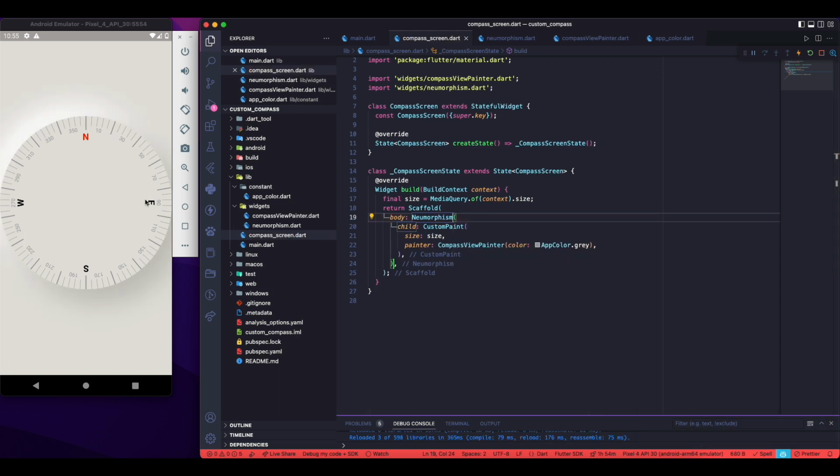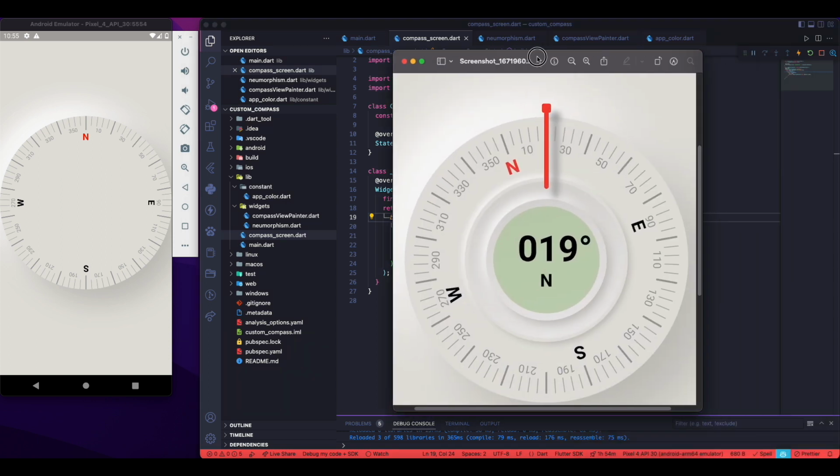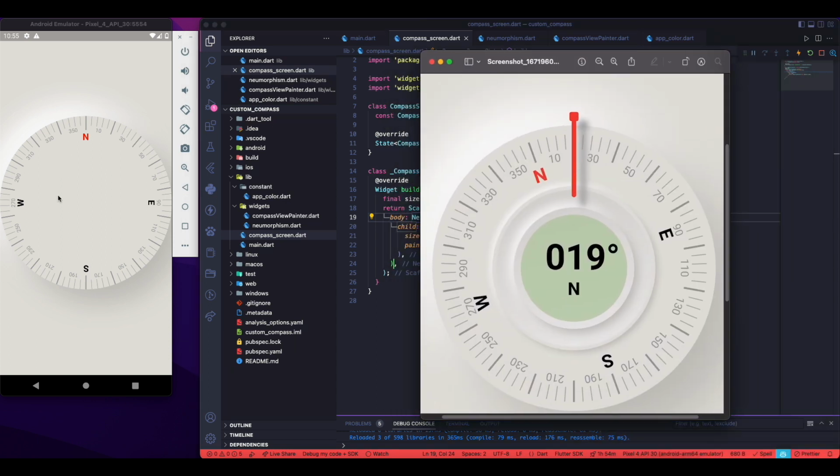So we are having this shadow which we are required. It is coming from our neumorphism screen. To check more detail on this, you can check my another video which I am going to give in the I button and link also in the description. Okay, so this is over here, and we achieve the outer shadow.